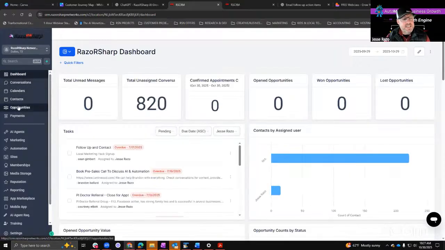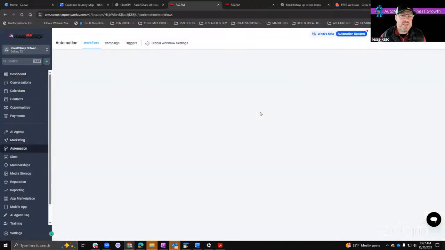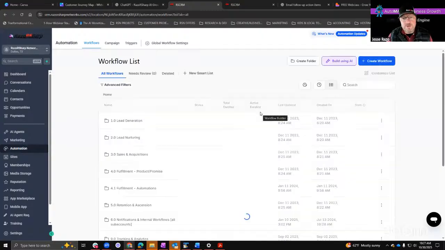What this does is it builds your whole business into a framework that gives you the ability to manage the entire organization. Basically, we take a look at the customer journey all the way from the initial lead collection through the nurturing process, all the way through the sales and acquisition, product and promise fulfillment, and customer retention and ascension process. We have this automation tab, which gives us the ability to map out automations and then automate those things. This integrates with over 500 applications.